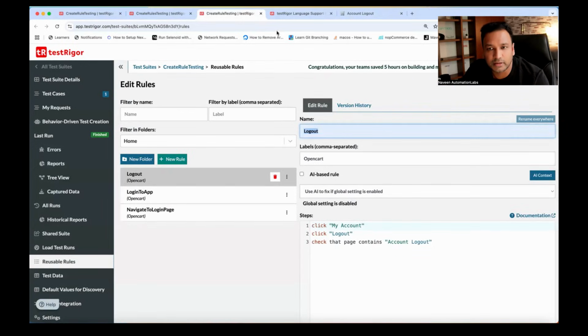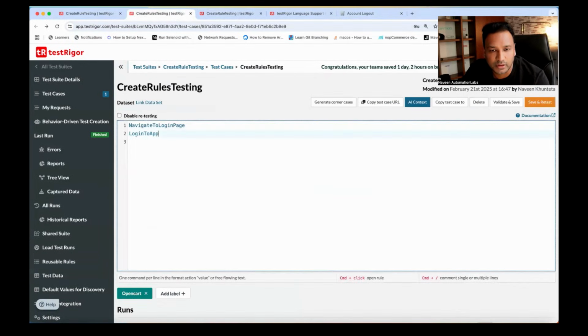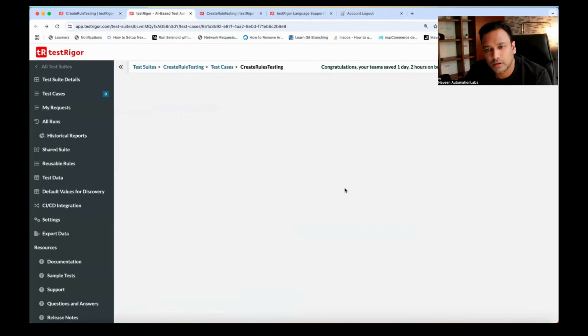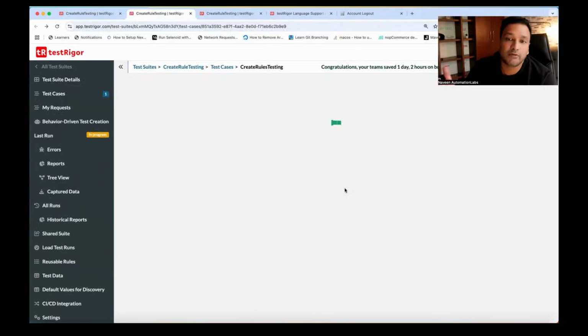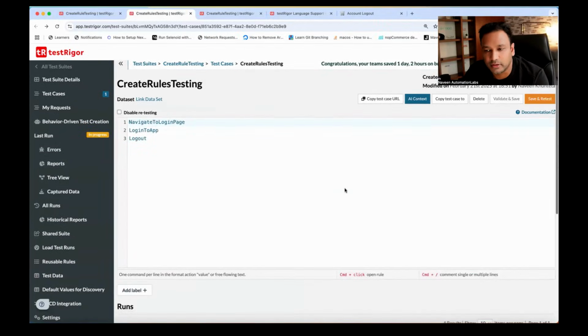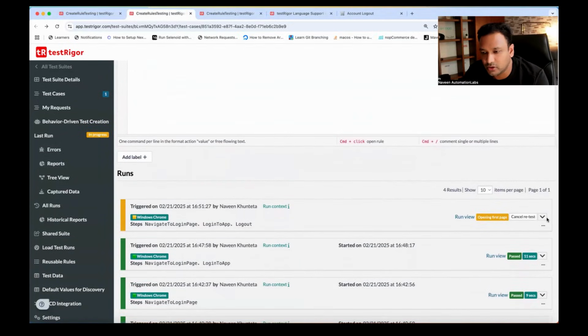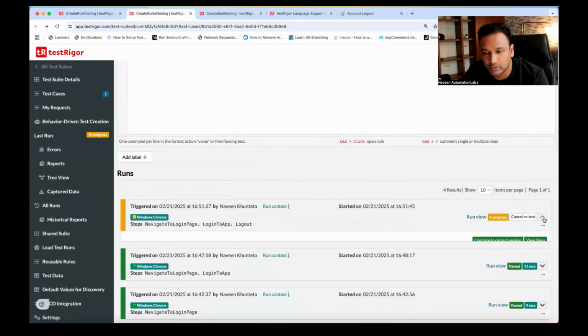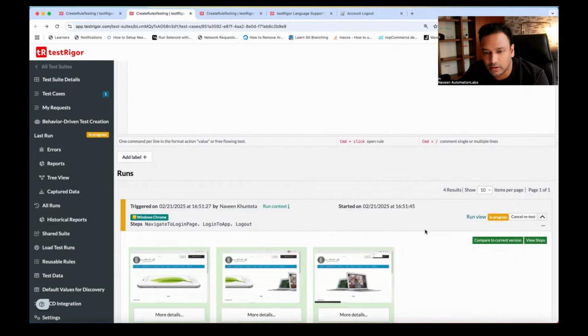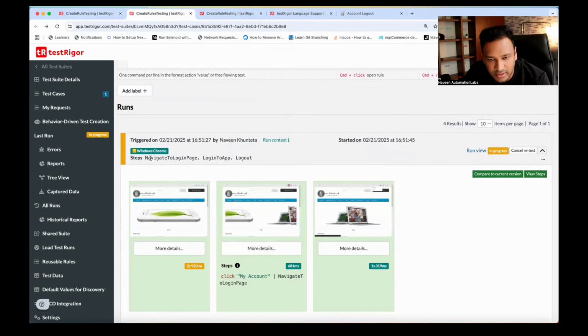I just copy this, come back to my steps, paste it here, the logout here, and run it again. Let's see what happens. Make sure you refresh it so that it picks the rule automatically from there. And then you can cross check. You see the 3 steps that we have written: navigate to login page, login to app, and then the logout. Let's see, it is doing the logout also for me.